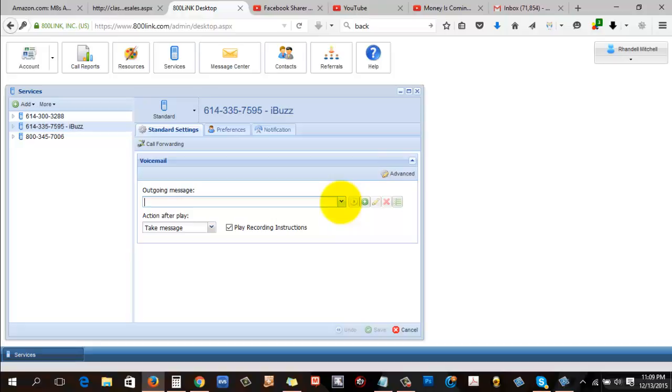Depending upon what program it is that you promote, you may have pre-recorded messages automatically loaded into your 800 link based off of your program or based off of your team, if they have messages.